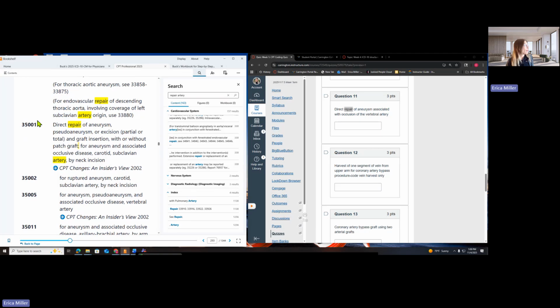There we go. All right, so parent code. Parent code first. Direct repair of aneurysm. Check. Awesome. Pseudoaneurysm or excision, etc. Stop at that semicolon. All right, so we've covered the first part, direct repair of aneurysm.